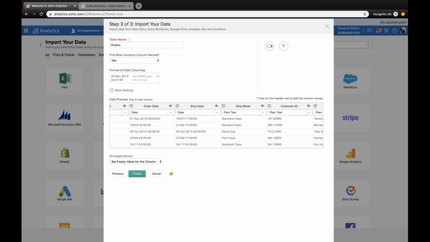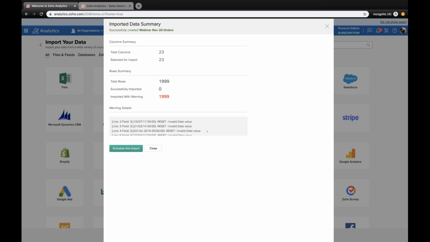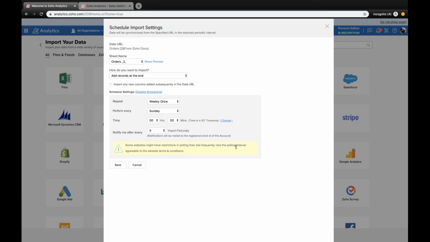Here you might have noticed that I have an option called schedule this import. The schedule this import option helps you in getting the data at periodic intervals. Since I'm going to import this data from the cloud drive, I will be able to schedule this import. So when I schedule this import, the data will be automatically fetched from the source into Zoho Analytics platform. The advantage here is you don't have to manually fetch the data every time. Rather, it will be fetched on a periodic basis.